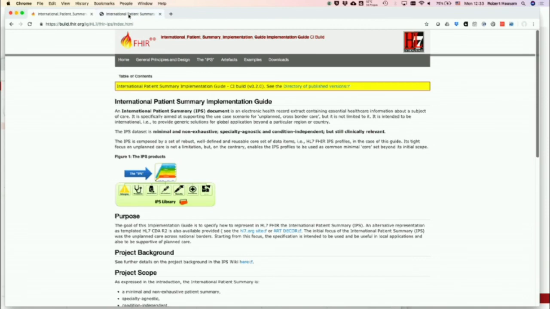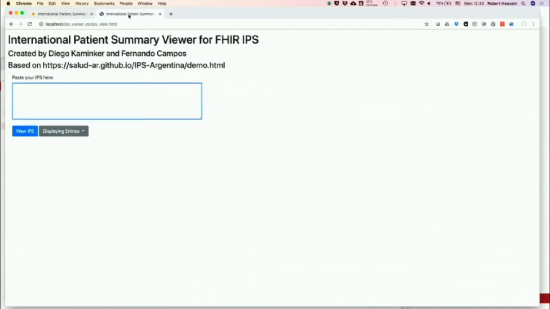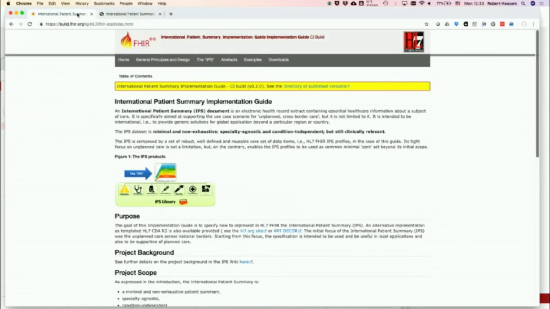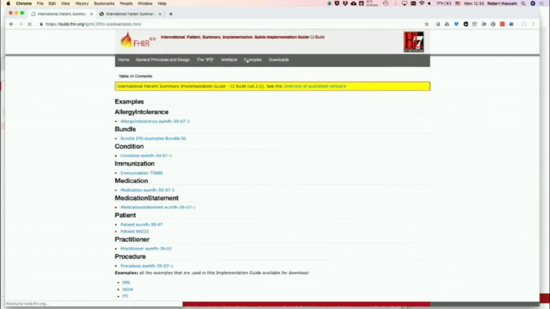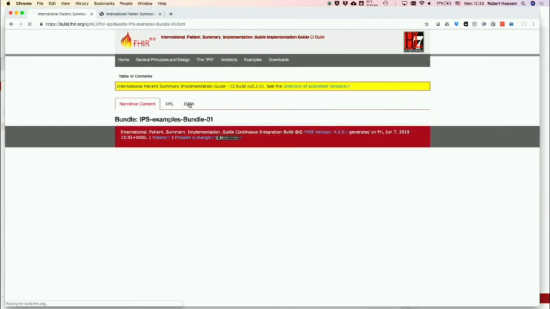Okay. All right. So I mentioned Argentina a little bit, and I wanted to show this. They have created an IPS viewer, and Diego Kamenker and Fernando Campos have worked on this, and they made it available. I just want to show you a snippet of what that might look like. I will go back quickly and show you what an example looks like. This is a big example, and you won't be able to see a whole lot of it, but it's typical FHIR JSON.